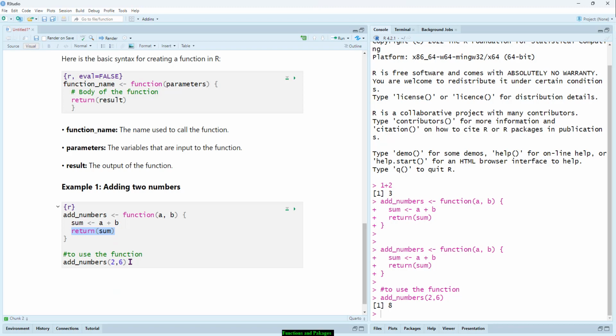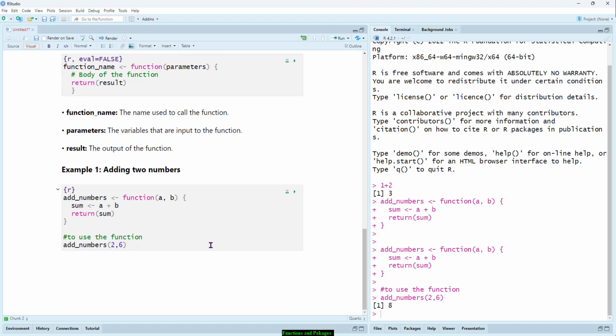And that's why if we want to use the function, we call the function name add numbers, and we input the parameters that are required, meaning a and b. So a is equal to 2, b equal to 6. So a plus b, or 2 plus 6 equal to 8, and we should get 8. So this is a very simple example, right? Now let's look at a more complex example.